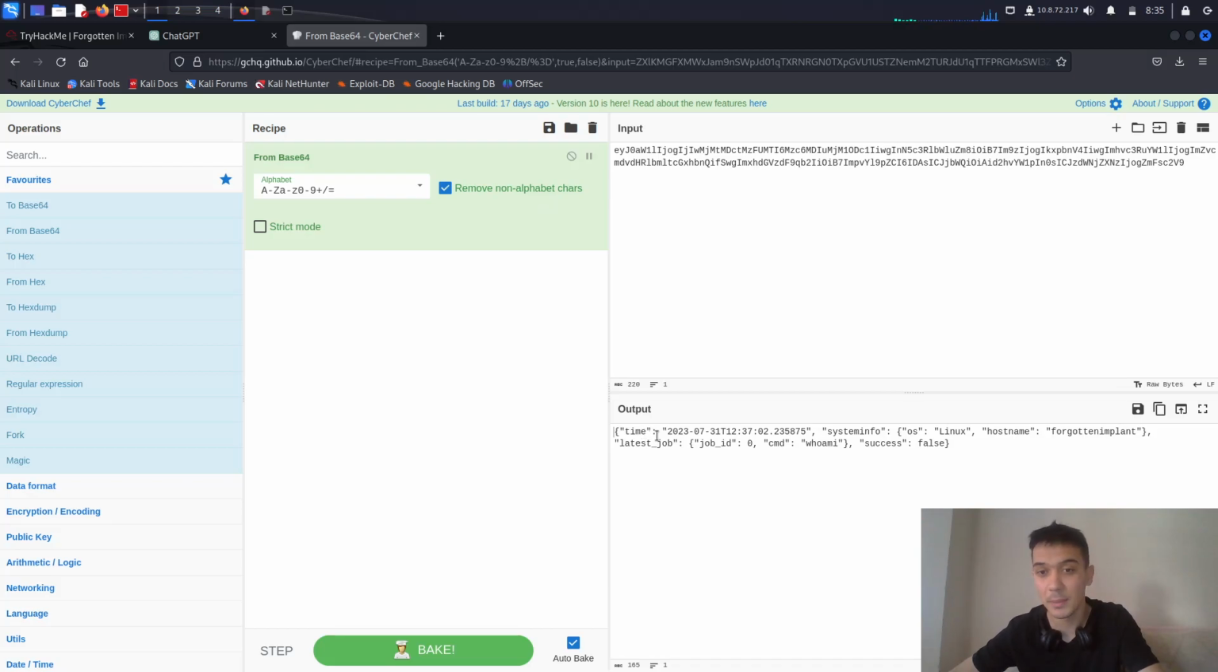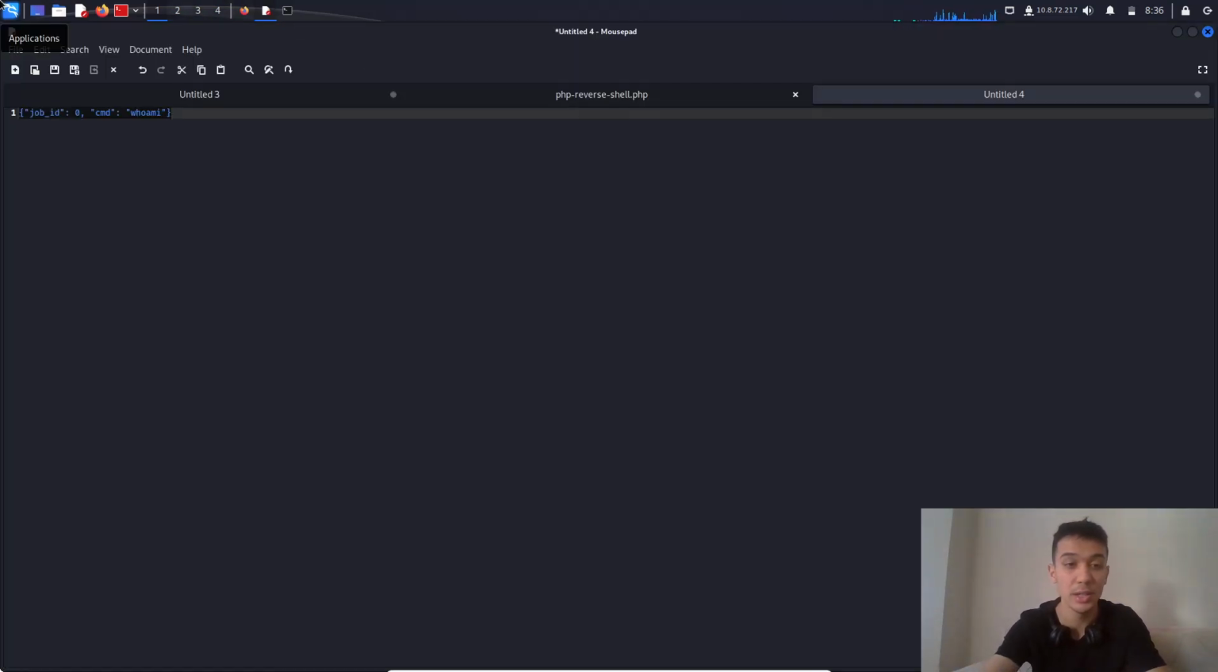Decoded, it says the system info is operating system Linux, hostname is forgotten implants, latest job ID is 0, and cmd is whoami. I just want to note this down, because it gives us a cmd command that we can use here.